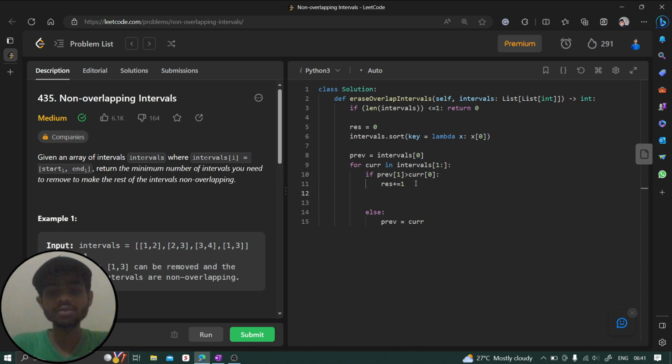So here we are going to say if our previous of 1 is also greater than current of 1, that means if the previous end is also greater than the current end, we have to remove the previous one. So we are removing the previous one, which means previous should now be equal to current. But if it is not the case, then previous should remain the same as it is, right? So previous will not be changed. So let's return the result at the end.